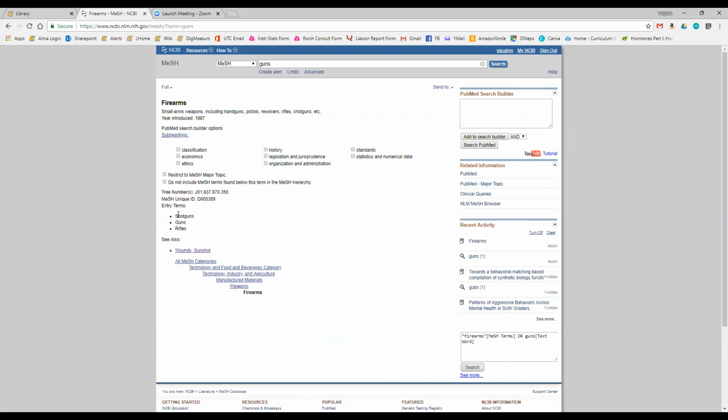Notice down here below you have synonyms: shotguns, guns, and rifles are other terms that firearms encompasses. And then you have these see also references, which I find very useful. This is where you get your context. So you have wounds, comma, gunshot. So we might want to look at gunshot wounds, not just gun violence. So that's another thing we could file away for later. We could come back and try a different search using gunshot wounds, or wounds, comma, gunshot as our search term.